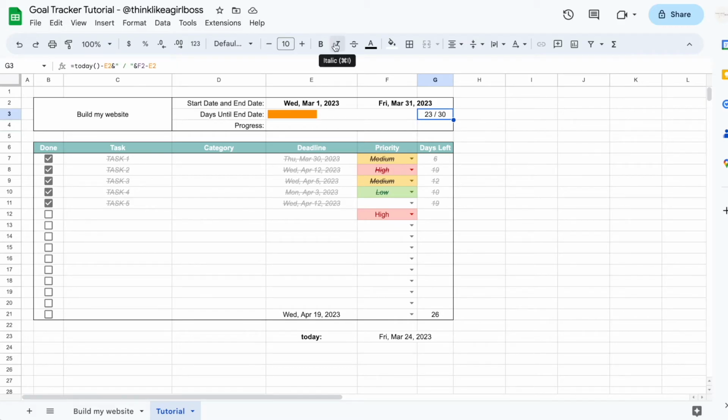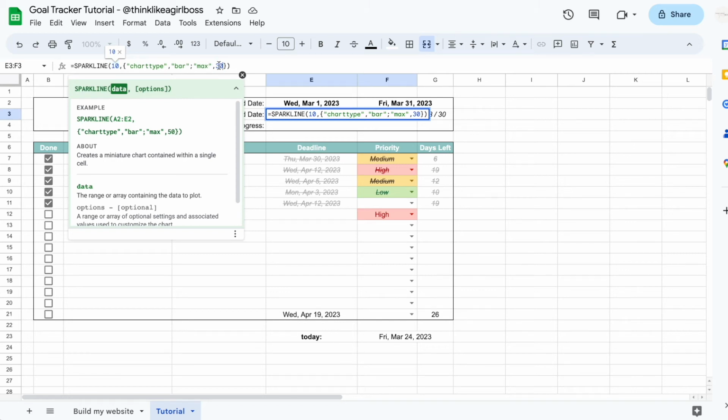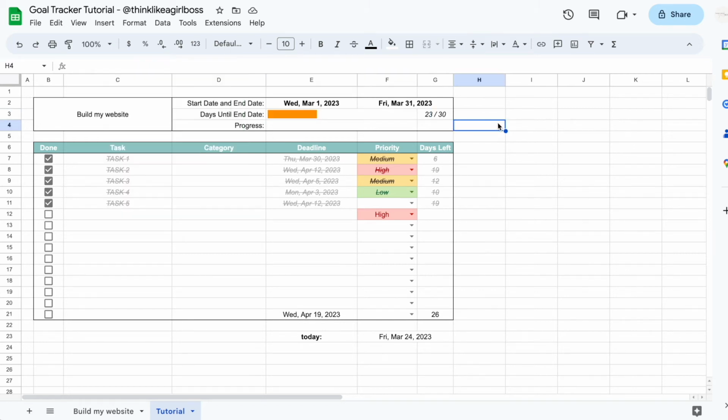And I actually would like it to be italic, so I'm just gonna click there. And now I have the two formulas that I need for my progress bar over here. So the number I want here is 23, and the number I want here is 30, but I want that to be dynamic. So right now, if I move this around, nothing is happening with my progress bar. So I'm gonna take this formula, the today minus cell E2, which is resulting in my 23, as you can see over here. And I'm gonna copy it, so make sure you're not copying the ampersand.